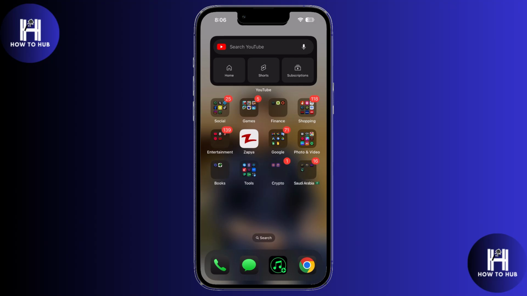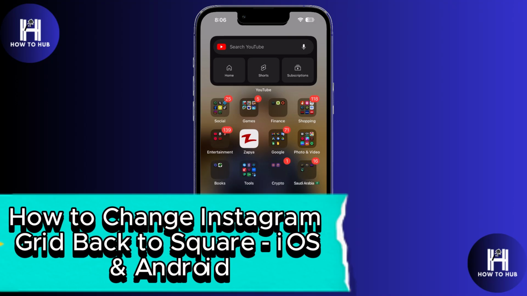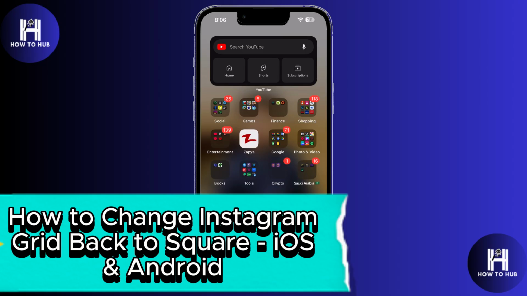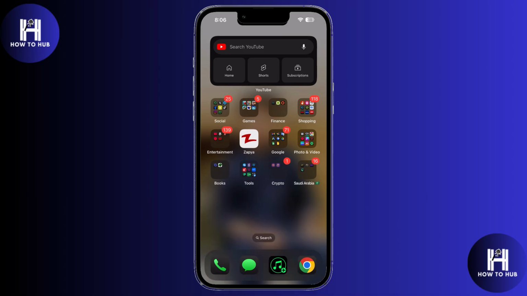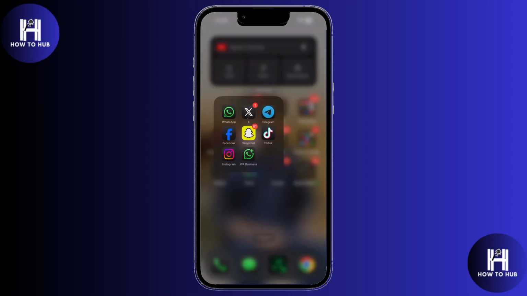In this tutorial, we'll learn how you can change the Instagram grid back to square on both iOS and Android devices in just a few simple steps, so let's dive right in. First, open the Instagram app on your phone.